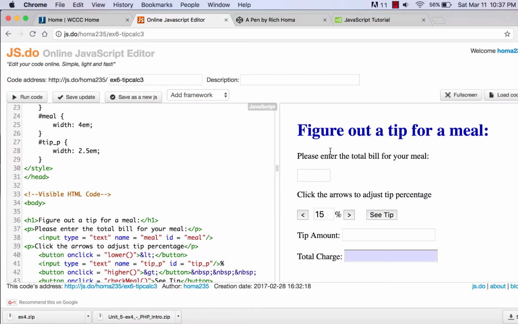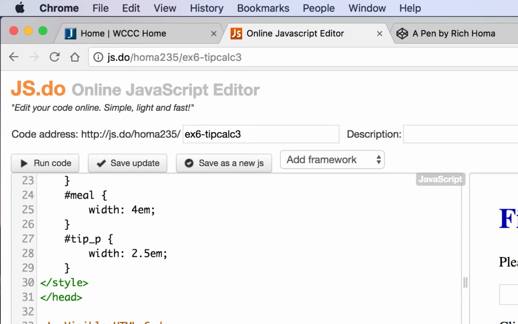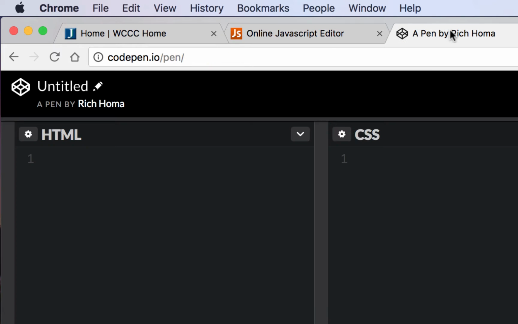That was our last tip calculator, and if you can't find it for whatever reason, you could always use the one where we did the discount, but I'm going to use tip calc 3 from EX6, and I'm just going to copy this code and put it into our CodePen, into this new pen.